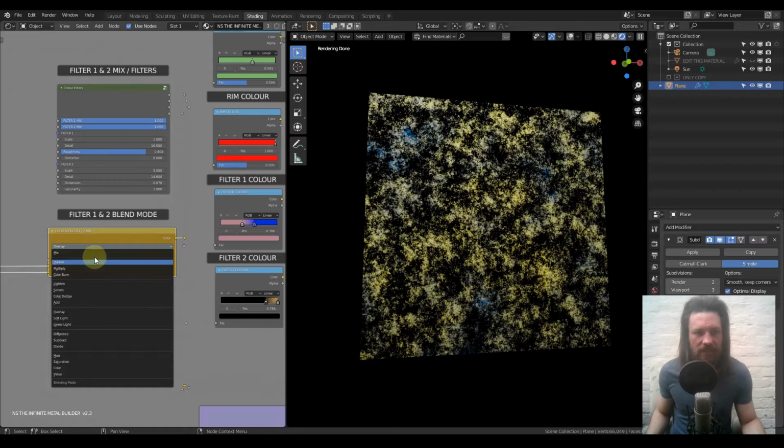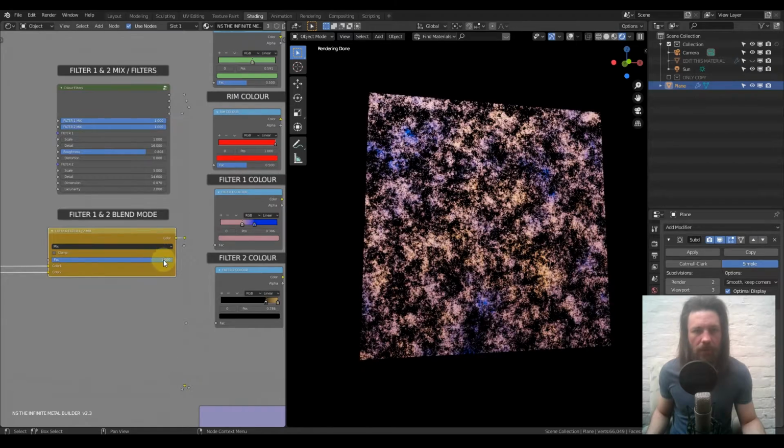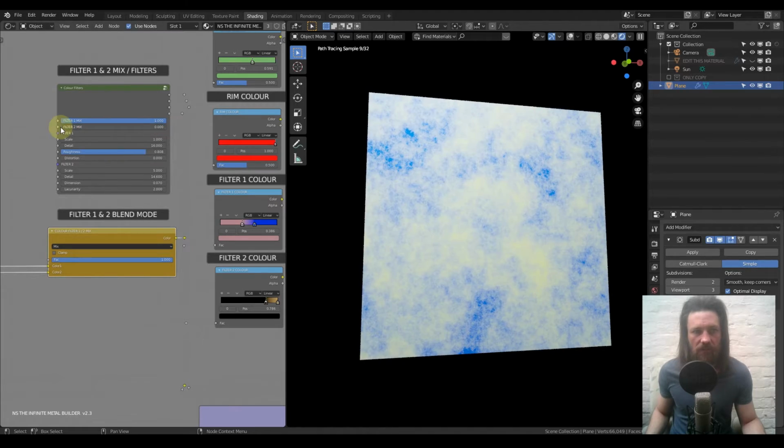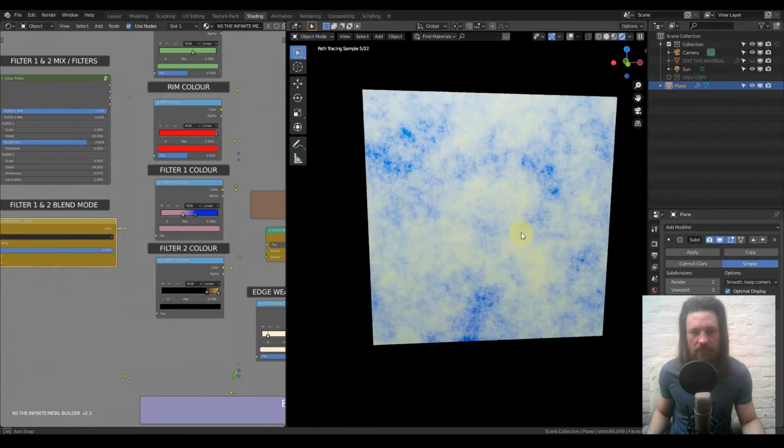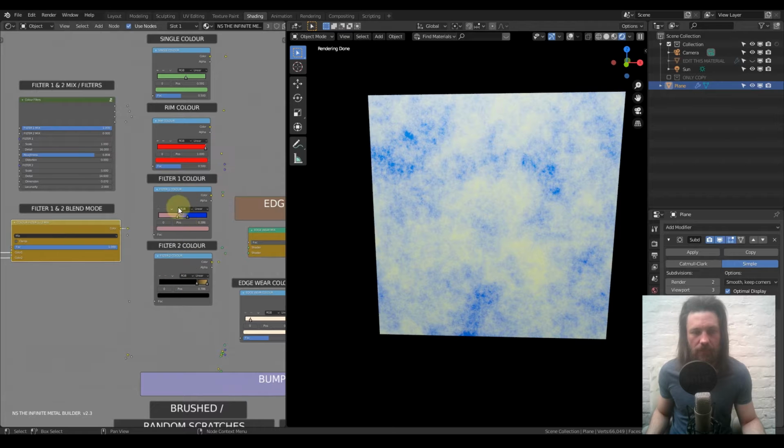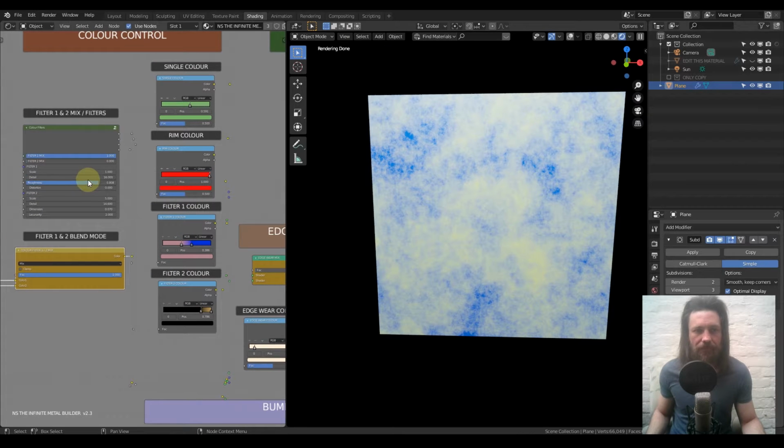You'd set it to mix if you just wanted one of the filter colors. Say filter color 1 to be the actual color of the metal. Then that's how you do it. So mix would, yeah, you get it, right? I think that's clear.